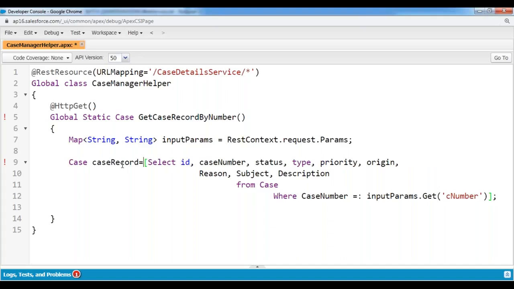Case record. Now, once the case record is available, I would like to return the case record. Return case record. That's it.